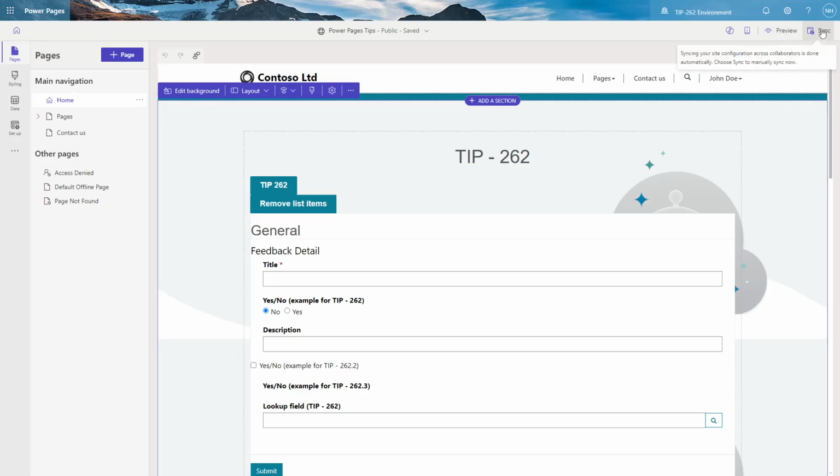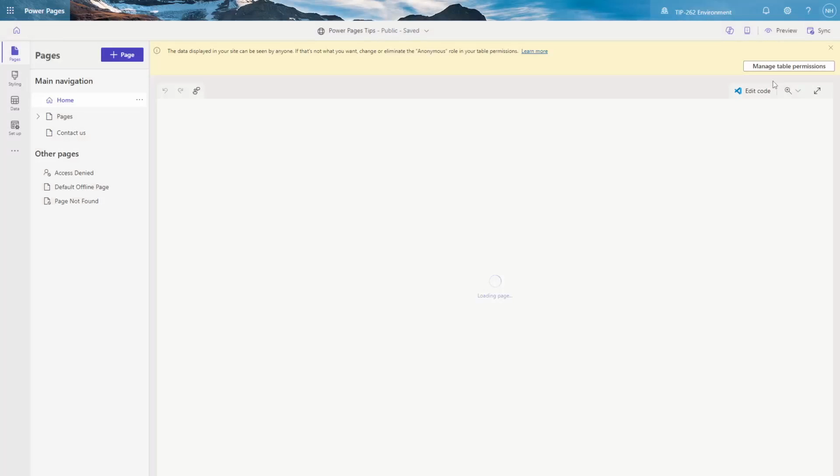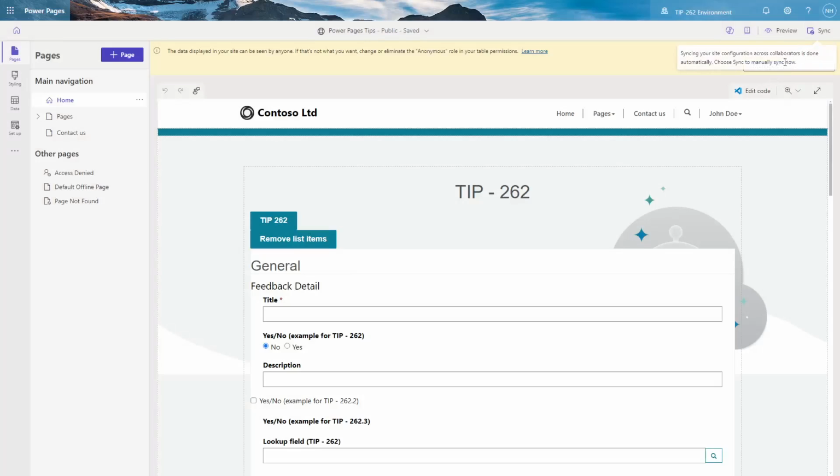The Sync button is used to clear the cache of the Design Studio itself. So, if you make a change to the data in Dataverse and want those changes reflected in the Design Studio, click the Sync button.